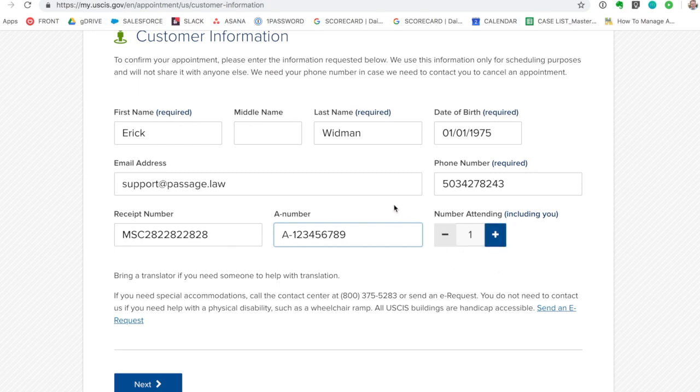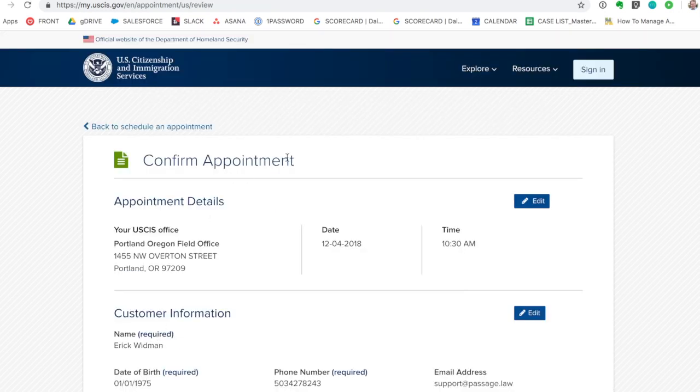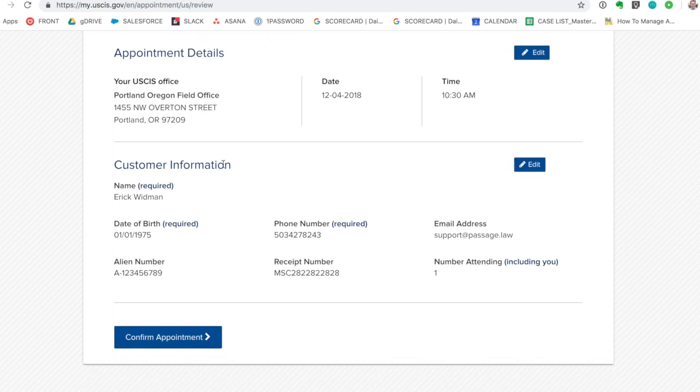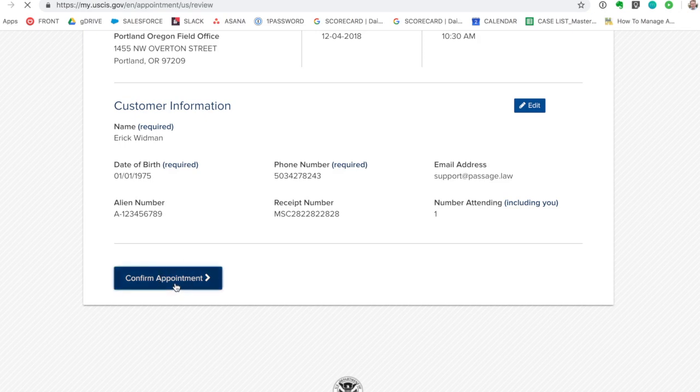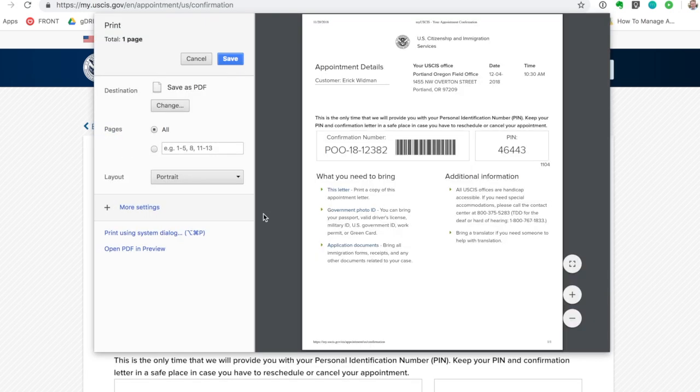Type in the number of people you're going to be attending the appointment with. If it's just you, you put 1, click next, and there are the appointment details one more time. You can edit anything if you need to. Then you press confirm appointment, and you'll want to click here to print the letter. So that'll save it as a PDF on your computer.